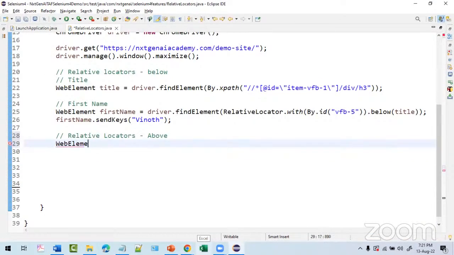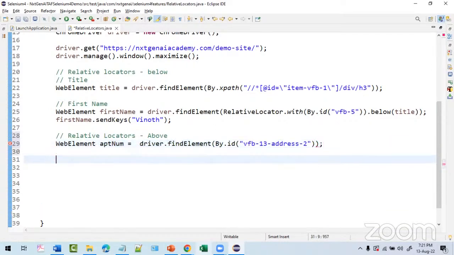Web element apartment. I'll put apt, right? That's enough. But still it starts with a small letter. Driver dot find element by dot ID semicolon.